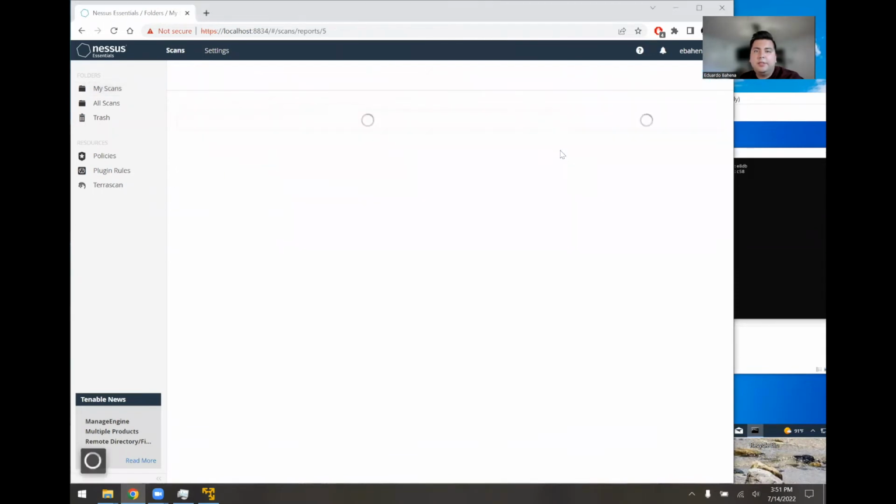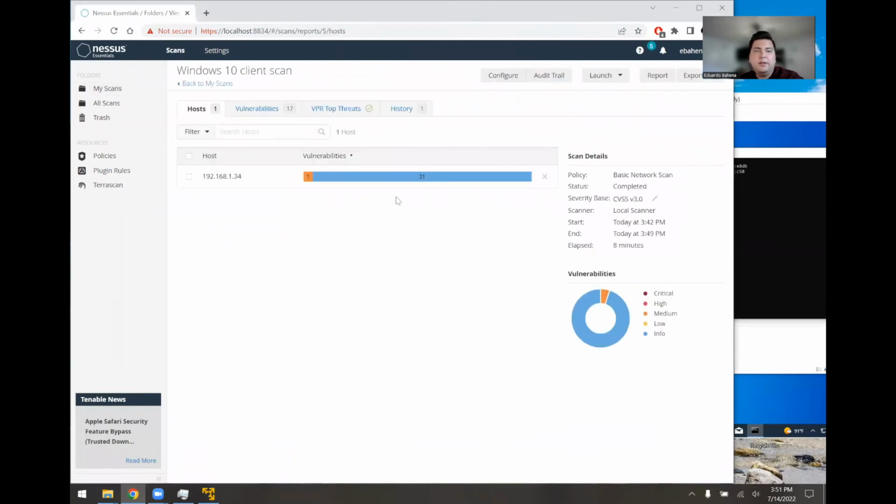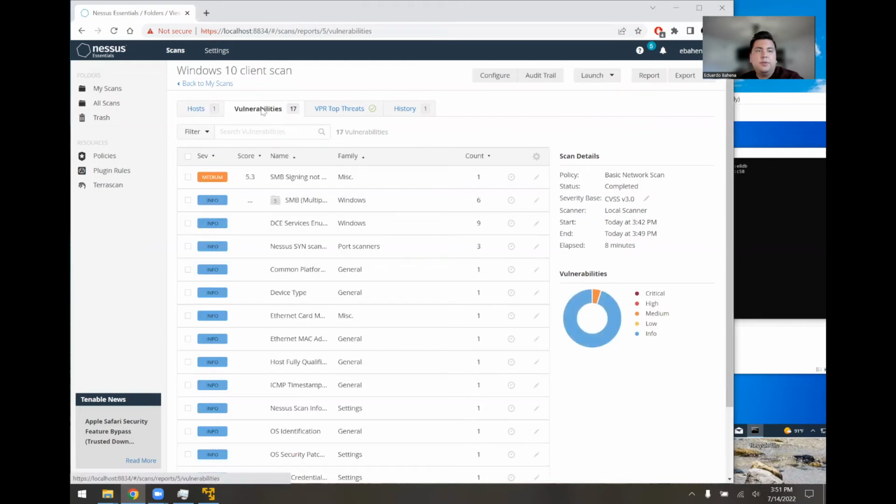So it looks like our scan finished. You can see by the completed check mark there. So we're going to go ahead and click on there. And it looks like it has some, these are the different categories. It's got critical, high, medium, low, and just info. So we'll go ahead and head over to vulnerabilities.